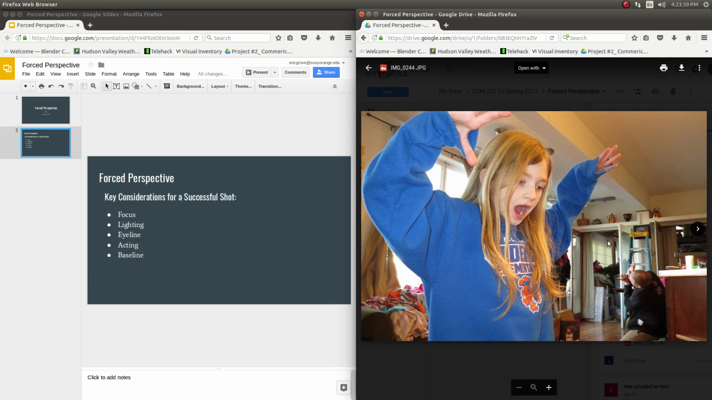Our eyeline is pretty much good. It's maybe hard to see if she's looking really where I would be or not, but close enough. Acting: we're both obviously acting to create this illusion that there's this giant, 30-foot little girl terrorizing her father, which isn't too far from the truth. And then baseline. Baseline's not a factor too much. She's off screen, her baseline, and so am I a bit. So that's not too much of a factor in this shot.